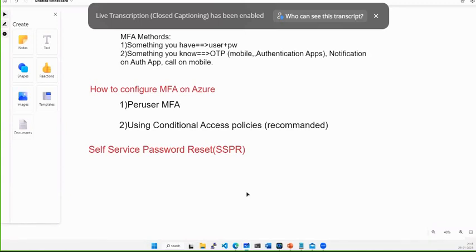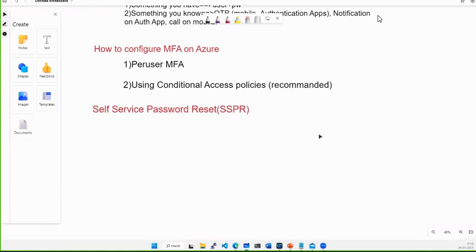So if you have a solution like this, you can ask your users to reset on their phone. And of course, most of the companies are already using these types of solutions on-premises. Third-party solutions are there, which help organizations to configure SSPR. But this feature is also there in Azure Cloud. Now, a couple of important points. It requires a premium license. Without that, you cannot use this feature.